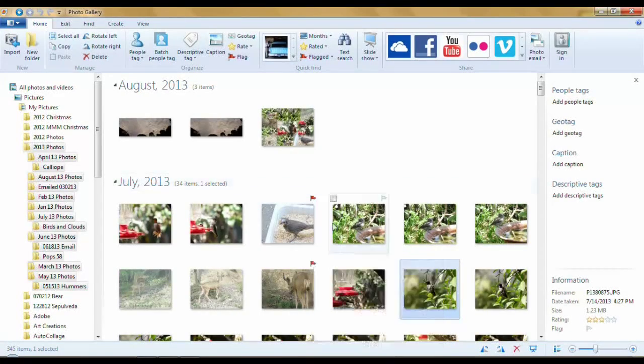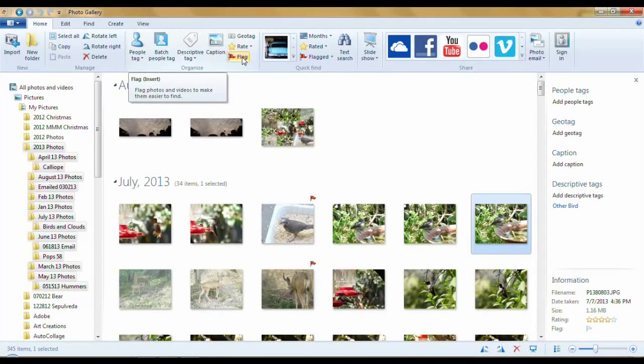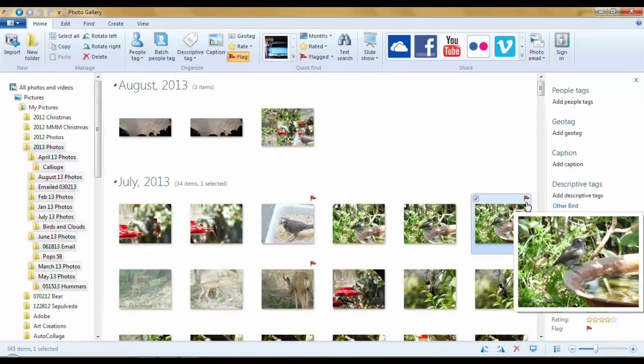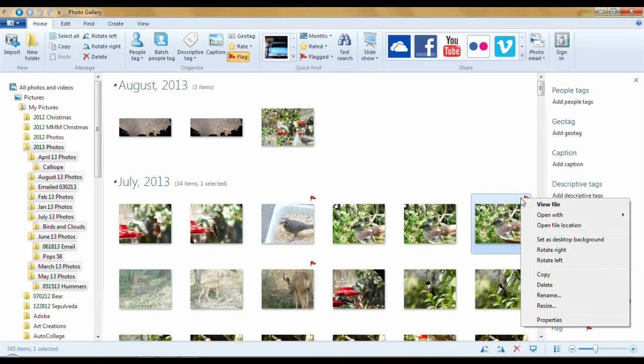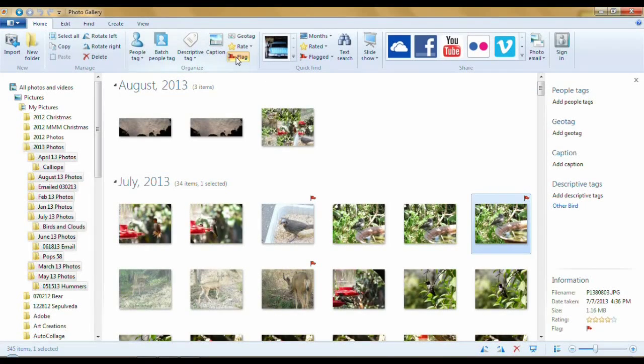How do you flag a photo? I'll just show you here. Let's just flag this one just to show you. Click on the photo you want to flag, and just come up here to the Organize section on the Home tab and click Flag, and it has a flag on it. How do you get rid of the flag? To tell you the truth, I've never gotten rid of one, but click on it, click on flag again, and the flag disappears. So you can toggle the flags.